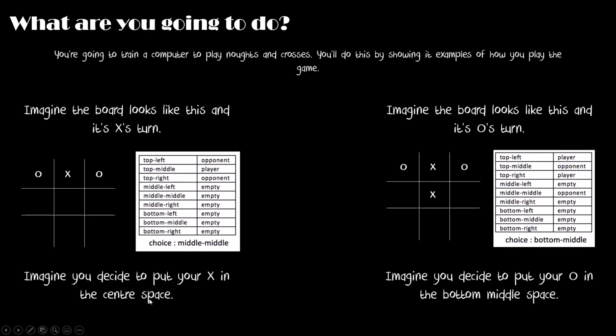So imagine you put X in the center. You put X here. Imagine now it's O's turn. Also in the data you can find that it's written opponent and player.